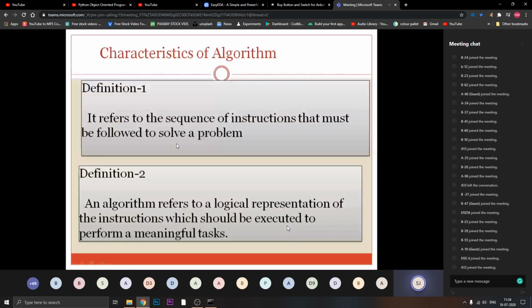Then we have gone through algorithm. We discussed two examples. Algorithm is nothing but a sequence of instructions that your system is supposed to follow for solving any particular problem, and whatever algorithm you are referring to, it is the logical representation of the instructions which should be executed to perform some meaningful task. Why is meaningful task written? Because whatever you want, that exactly has to be performed by your system.